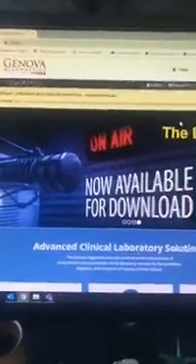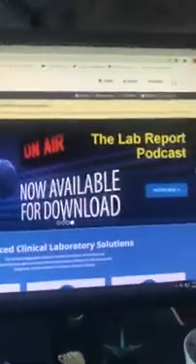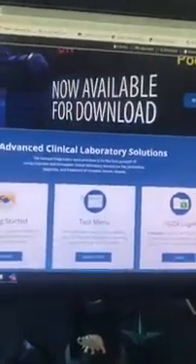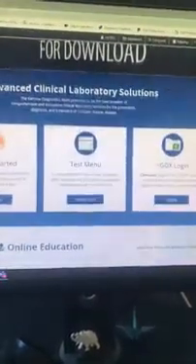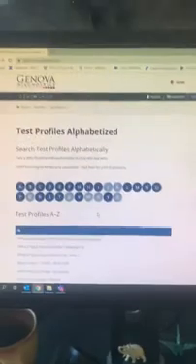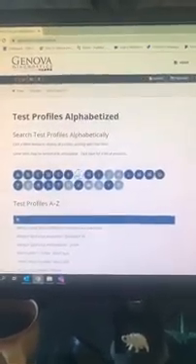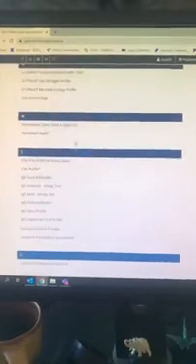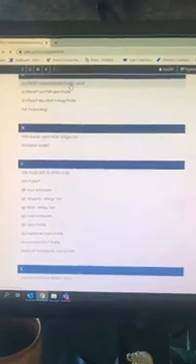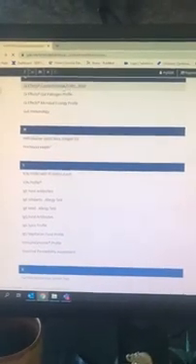Okay, so this is our Genova website, gdx.net. And this is the main page here. And so I'm going to show you how to navigate the website to get to these tools that are helpful. We're going to focus on GI testing today. So we go to the test menu and search tests, and this is going to bring you to an alphabetical list. So I'm specifically talking about the GIFX stool profile. We'll go to GI Comprehensive here. And I clicked on it, it'll bring it up in a second.